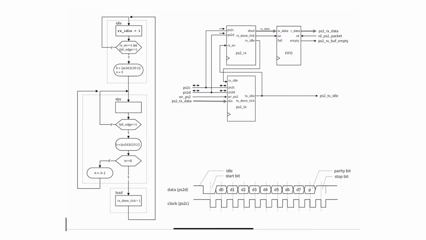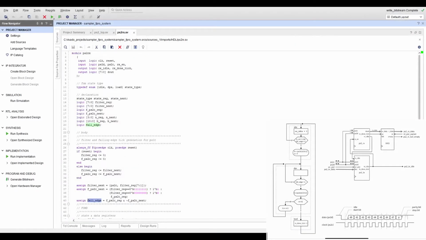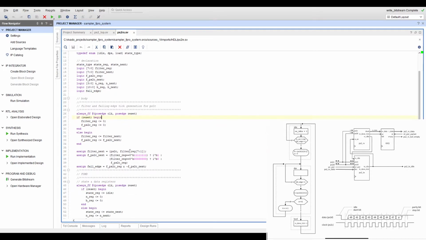For simplicity, we're just going to focus on the basic functionality of a receiver, which is a falling edge detector, and this particular finite state machine that shifts bits in. So let's take a look at the code to see how this is implemented. The code is, again, pretty straightforward. We have a few sections.